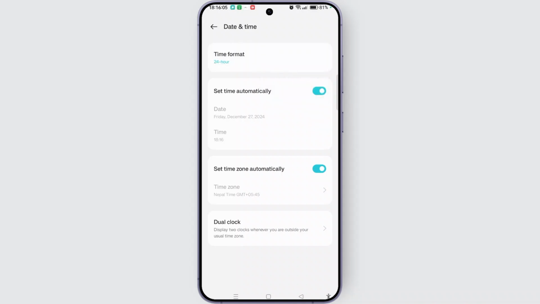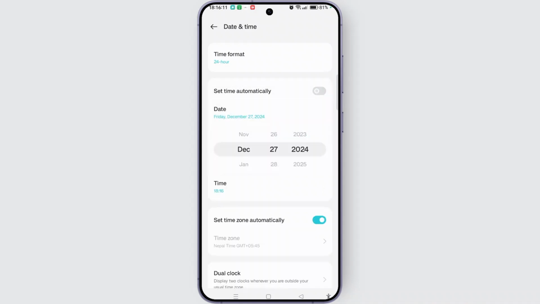And here you need to toggle the button off for Set time automatically. Now you can choose the date and change the date from this section. And likewise, tap on time and now you can change your time manually.